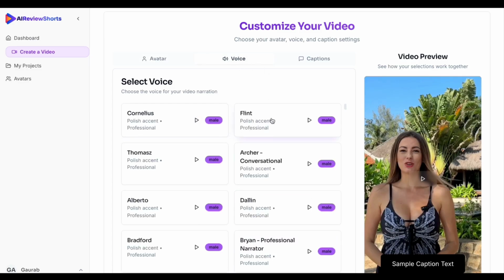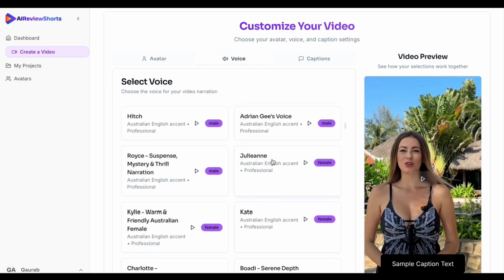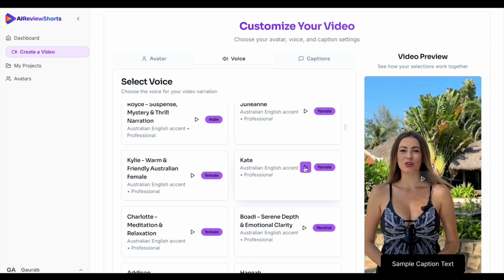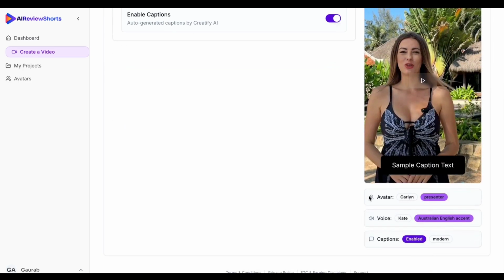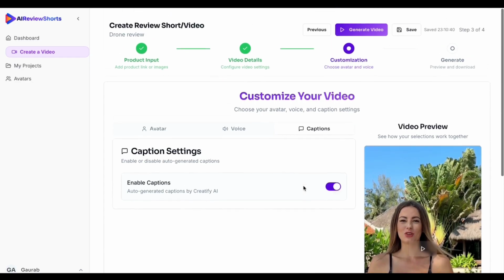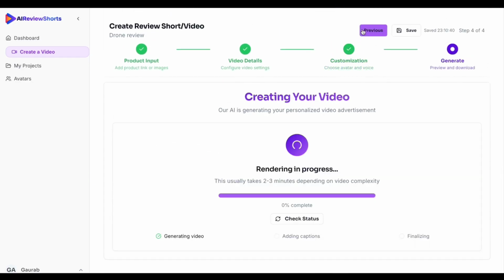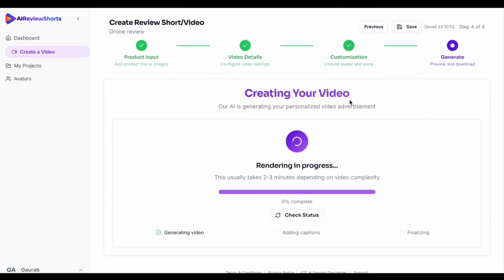Then choose a voice for your video narration. You'll find a wide range of accent options, including Australian, US, and many others. Select the voice that best fits the style of your video. You can also turn on auto captions, and Creatify AI will generate the captions for you automatically. After that, click Generate Video. The rendering process typically takes about 2 to 3 minutes, depending on the complexity of your video.